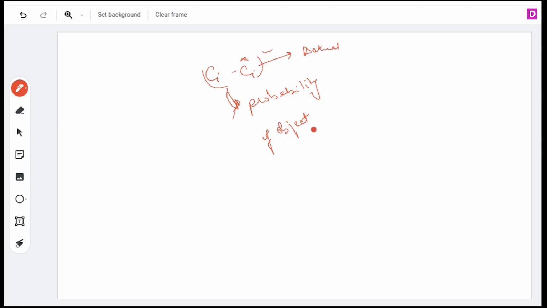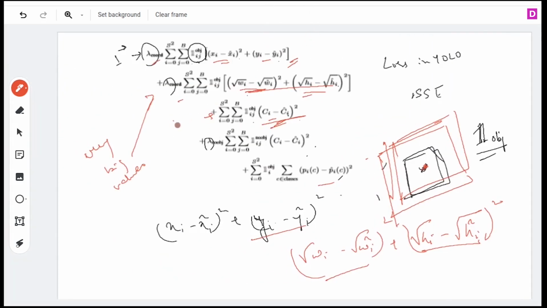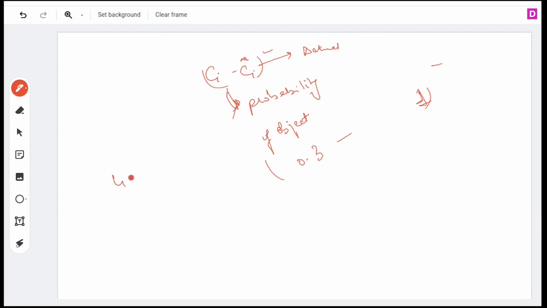The actual value is, let's suppose, if the object is present in that grid box, the actual value will be 1, and then the model will give me a probability, like I am 0.3 sure. The difference here and the square of that will give me the third value here. This only works if there is actually an object. If you think about it, you have 49 grids, and out of these 49 grids, only 9 grids might have objects. Not all grids are going to have objects. Most grids are not going to have objects.